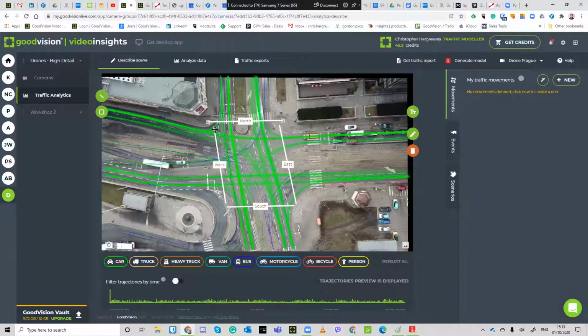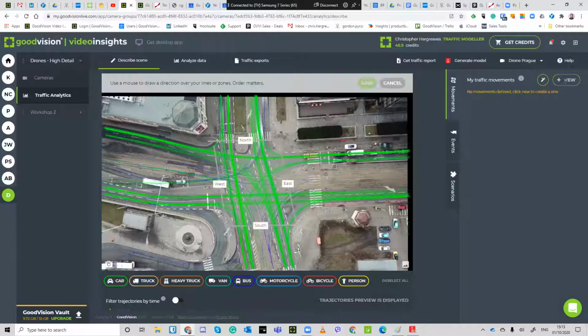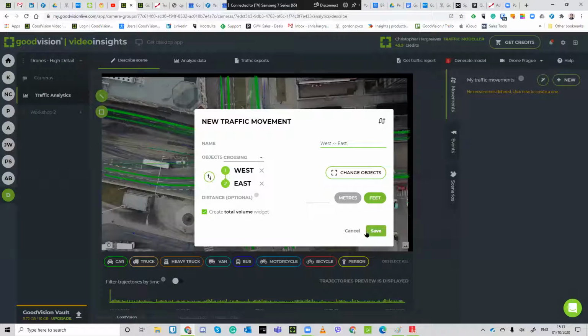Okay. So I've marked up the intersection with the lines, and now we're going to create our movements in the system. Once you've pre-prepped it, what we're going to do is draw some of the movements. I'm going to draw from here west to east, and make sure I cross these lines going over. And once we've done that, then we're going to get the distance between.